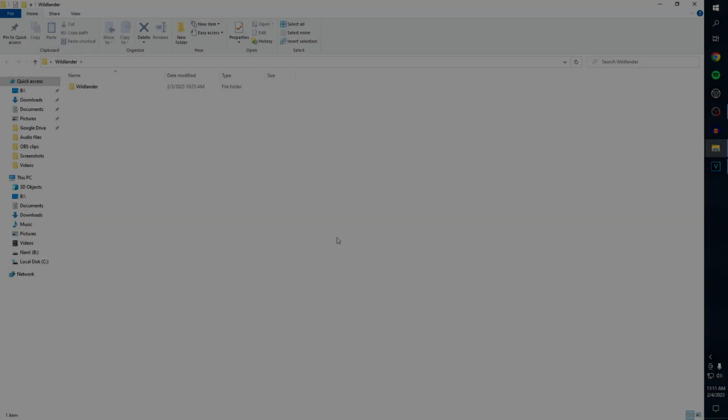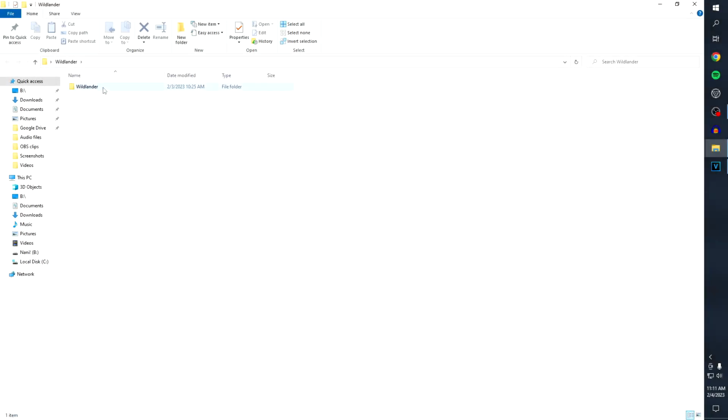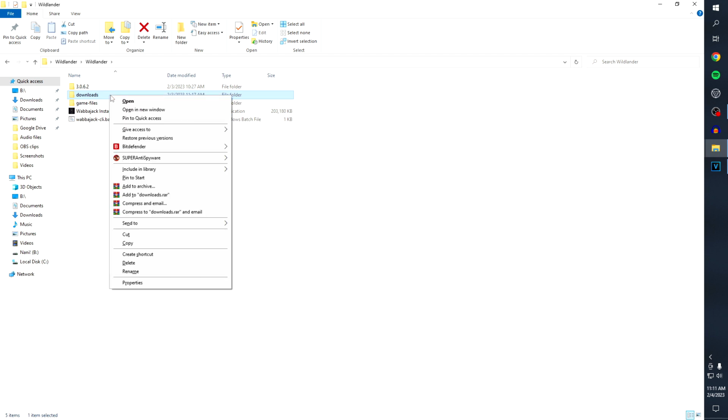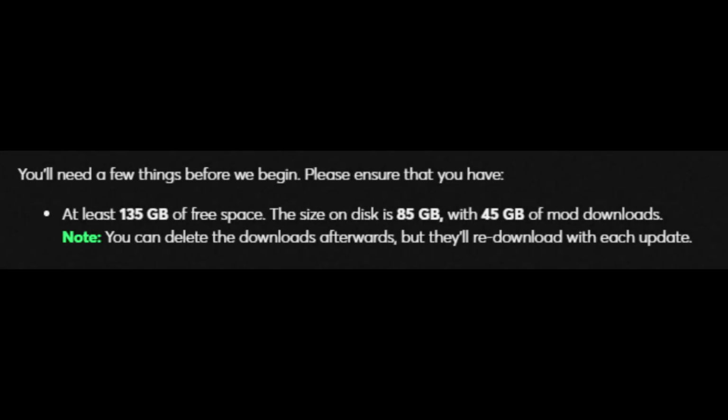If you are low on space and the 135GB Wildlander uses leaves you pretty close to full, I have a quick tip to give you some space back. Once you have downloaded the modpack, you can move back to the Wildlander folder and delete the downloads folder. This will give you back 45 gigabytes of space to work with. A word of caution, when you update to a new version, you will have to download these again using Wabbajack.